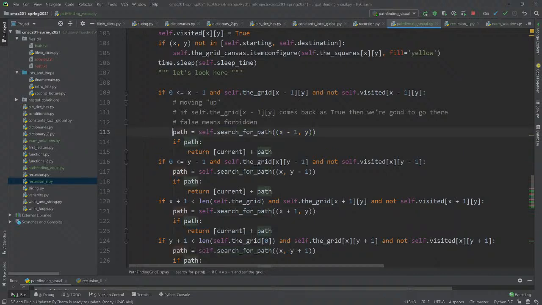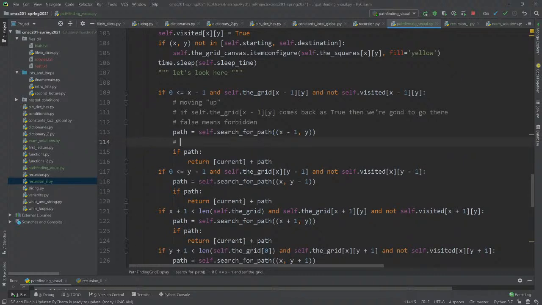And then if the path comes back, what does this mean? It means the path wasn't just returned as none or an empty list. In that case, we found a path. If we didn't find a path, then this is just going to return an empty list. And so that's how we can detect which case we're in.